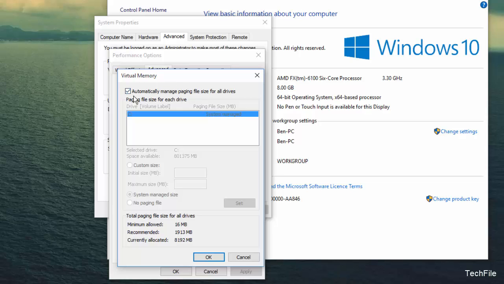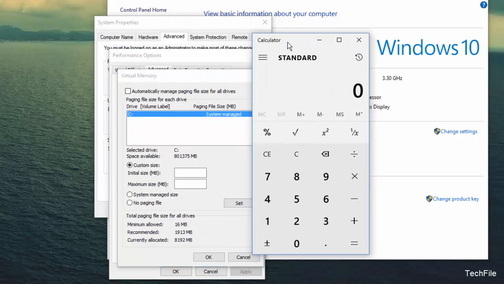So your box may be checked at the top to automatically manage paging file size. Uncheck that box and select the custom file size. So if you remember, I had 8 gig of RAM installed, so to calculate how much virtual memory I'm going to use, I'm going to bring up the calculator and type in 1024 and times it by the amount of the gigs of RAM that I have installed, which is 8, and then I'm going to times that by 1.5, and you can see that it's 12,288.